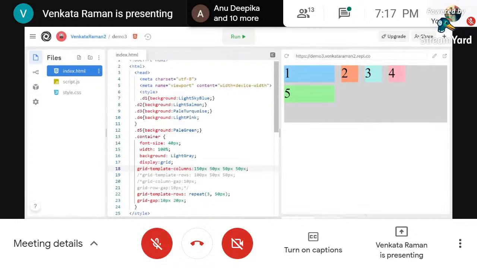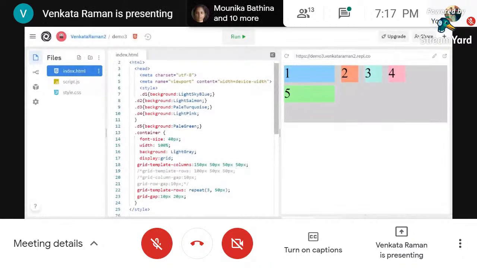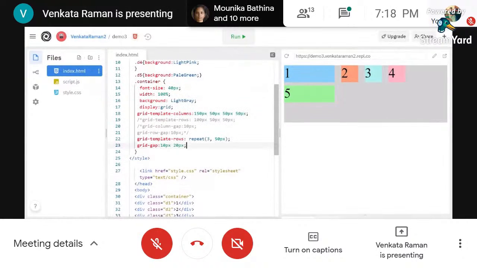So grid and flex are the same. They are used for responsive sites. They are just used to make it more useful. And everything is the same: grid template columns, grid template rows. Here you can see the repeat thing.